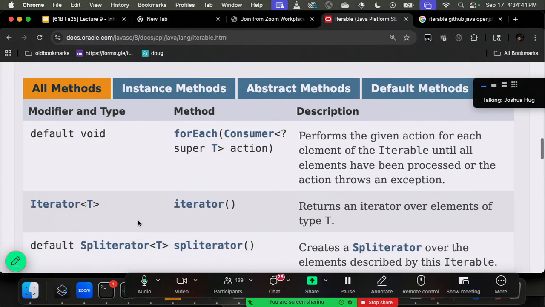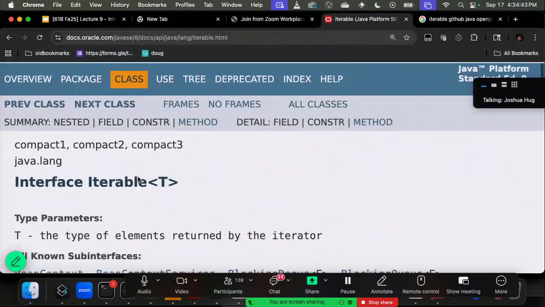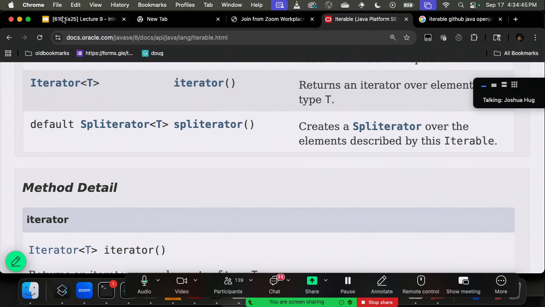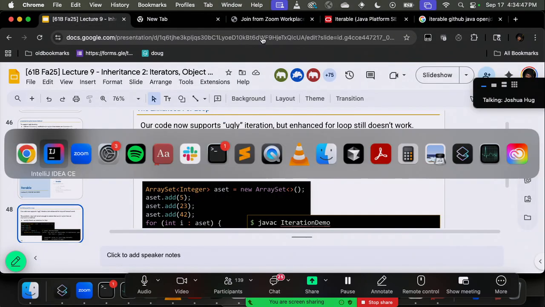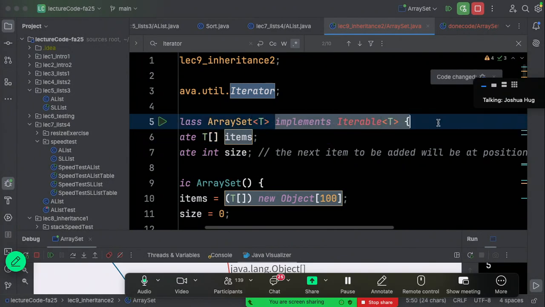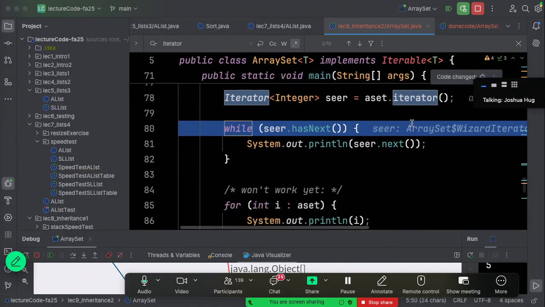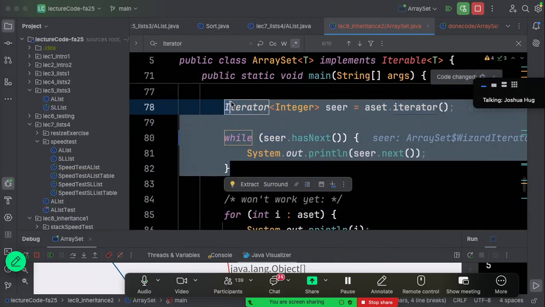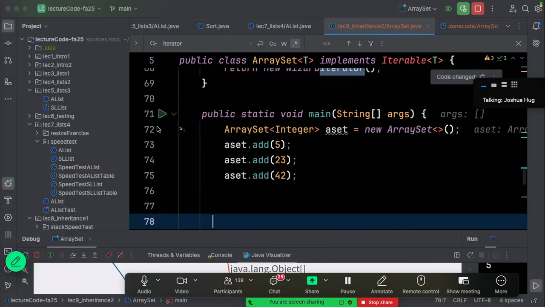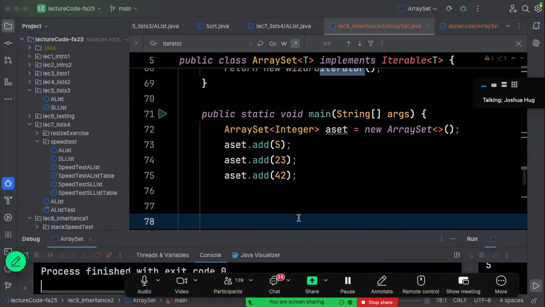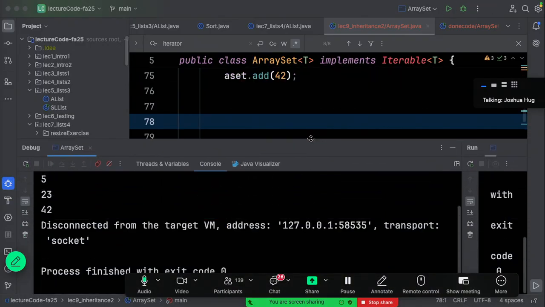Okay. Point being, though, this Iterable interface declares that I have a method called iterator. And so once I do that, now that I said I have an iterator function, this will work just fine. If we go down here, we can delete our ugly version. And it will work, hopefully. Did it work? It worked.